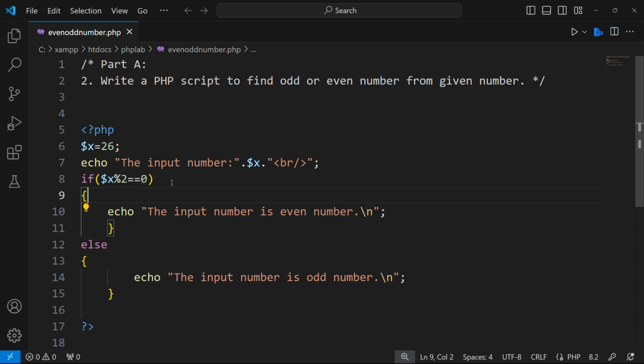So you will be dividing 26 by 2, and then when you divide this, what is the remainder you get? If you get 0, then it has to print echo, the input number is even. When you divide any number and it gives the remainder as 0, then it is understood that the number is even. Otherwise, if I get any number other than 0, then it is odd.